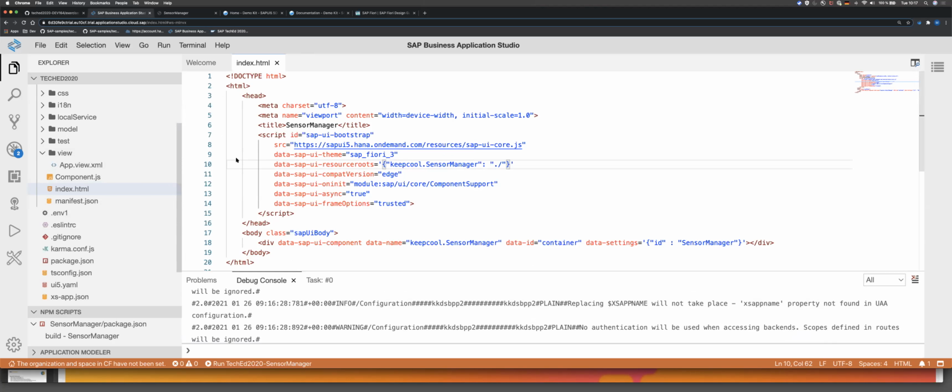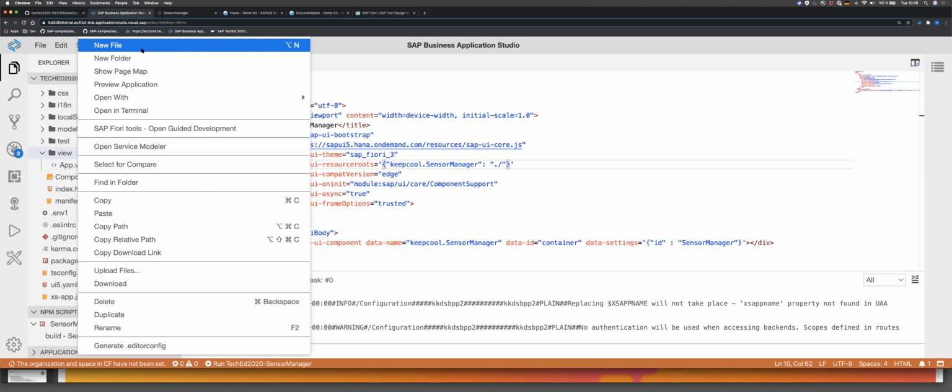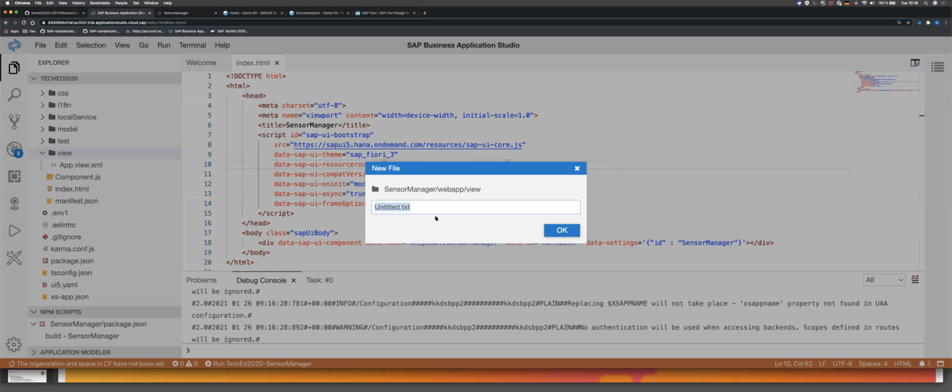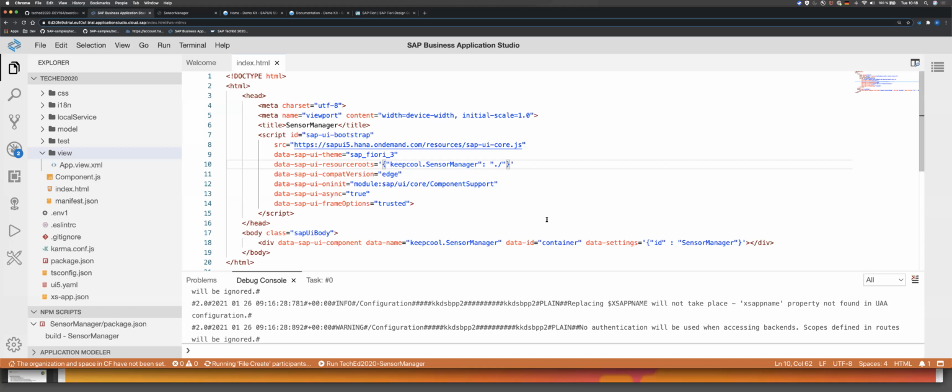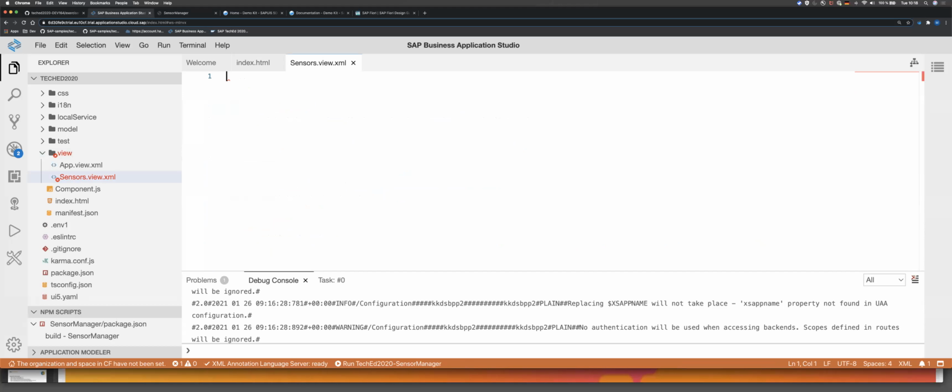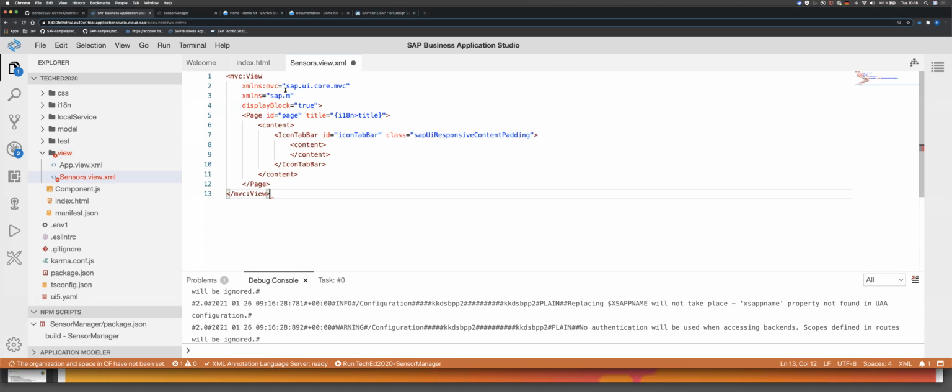Okay, so next up, we want to create our first view for our application to actually display some controls and some content for our UI5 application. So I will go to the view folder and add a new file to my views. And I want to create a new view for my sensor application called sensors.view.xml. Okay. So I will paste in some content and explain that.